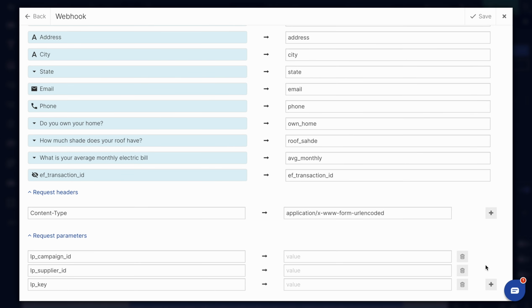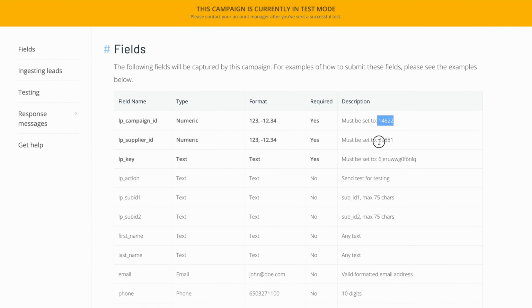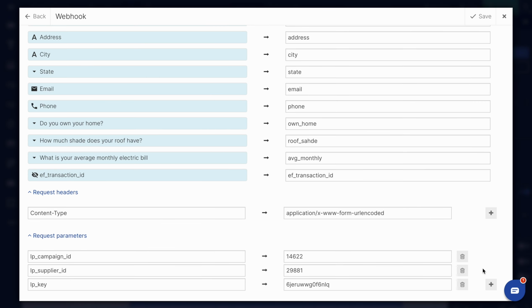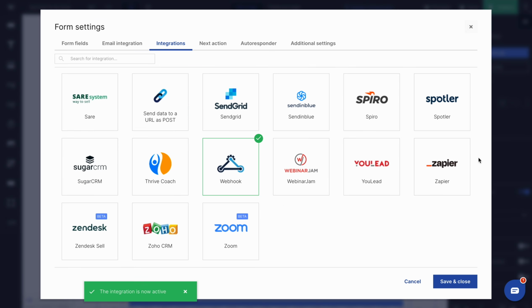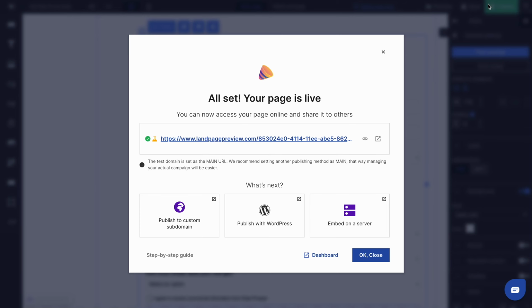Under Request Parameters, enter LP Campaign ID, LP Supplier ID, and LP Key, then copy and paste their values from the API specs into the Value sections. Also add LP Action and add the value Test. Next, hit Save, Close, and then Publish. Now it's time to test.